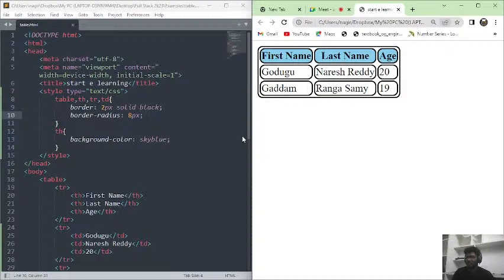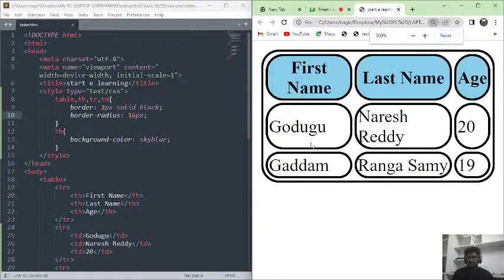If you wanted to get round table borders, in that case you have to give the border radius. So I'll try to increase the radius. We'll see how it's going to be. I'm going to go with 16 pixels. We'll see it's going to be displayed like this in the same way. So this is how we are going to insert like this.